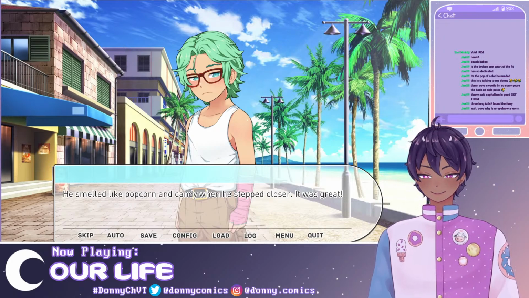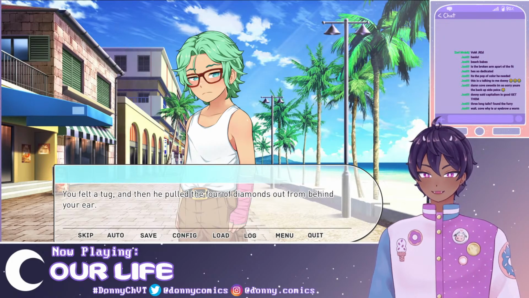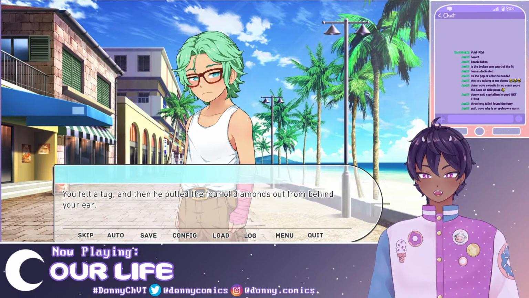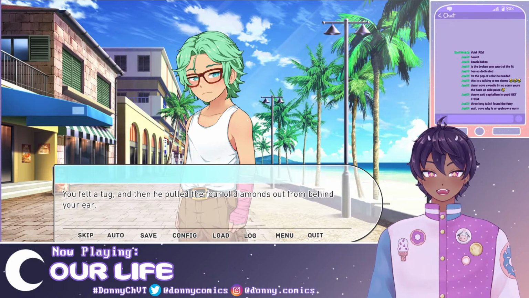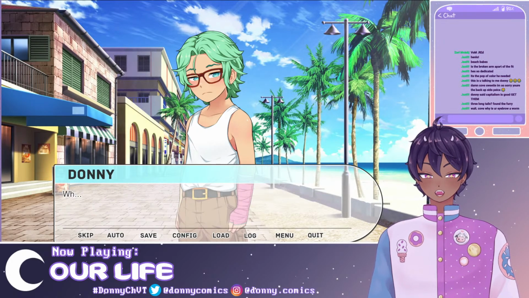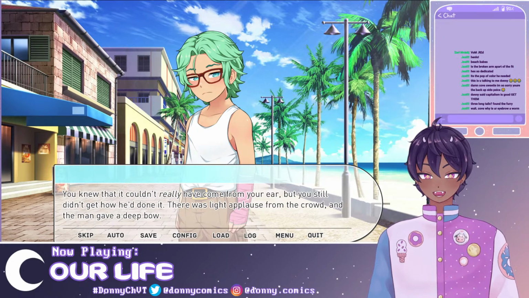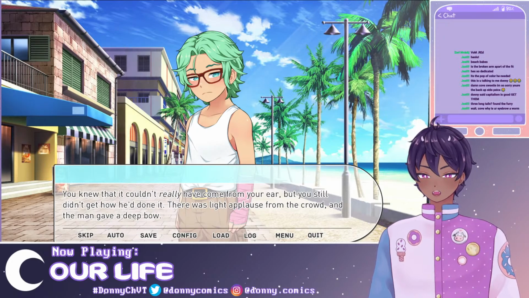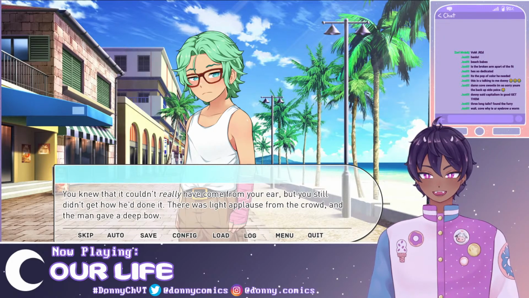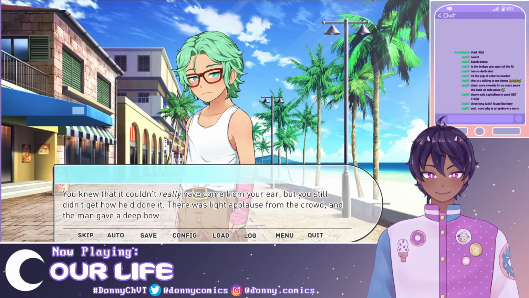They're something. He smelled like popcorn and candy when he stepped closer. It was great. You felt a tug, and then he pulled the 4 of diamonds out from behind your ear. You knew that it couldn't really have come from your ear, but you still didn't get how he'd done it. There was a light applause from the crowd, and the man gave a deep bow.